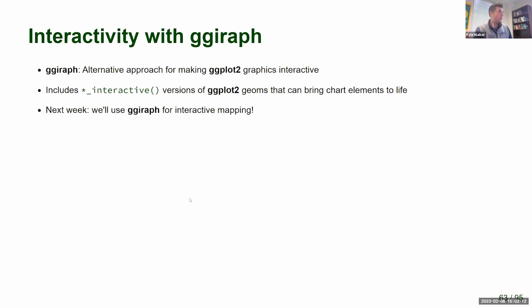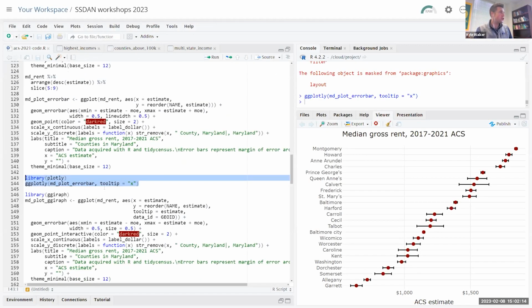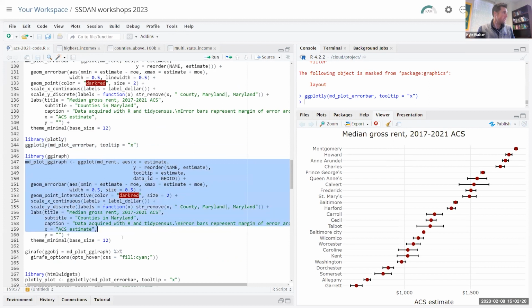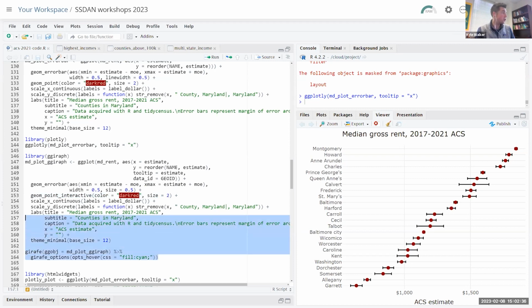For now, just to show you, as you're learning this stuff, the potential of what you can do. All this code is the same as what we did before. It's just all pieced together. But I'm using here geom_point_interactive instead of geom_point. I then send that interactive graphic to this girafe function to render it as an interactive chart.